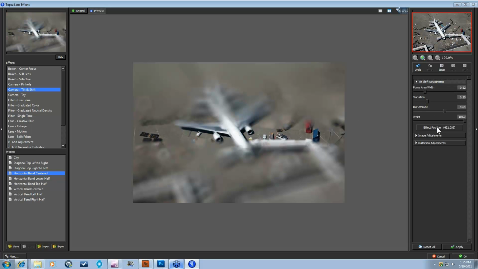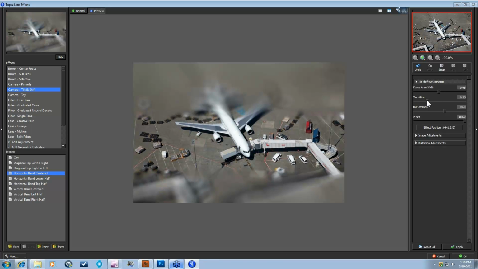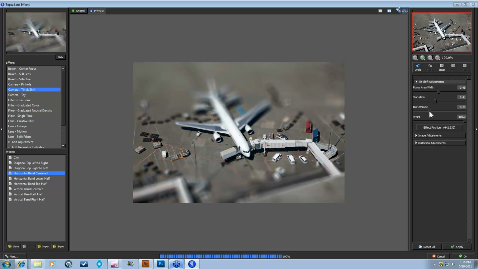I think I'm going to come over here and actually press Effect Position, click near the front end of my plane, so that works great. Now I can come to my focus area width, change that up real quick, make that a little bit wider. Come over here to my transition, get a smoother transition between my focus plane and my unfocused area, and then I'm going to take this blur amount down to that perfect spot that starts to occur. I like to just sit here and play with it until it really starts to trick even my own eye. That's starting to work for me, so I'm going to leave it right there.